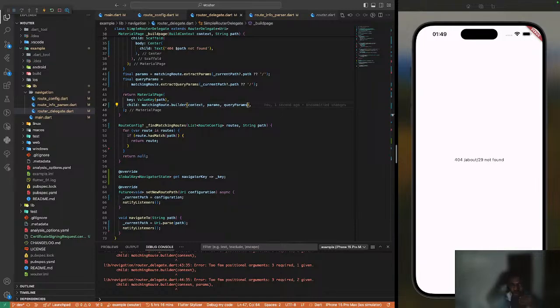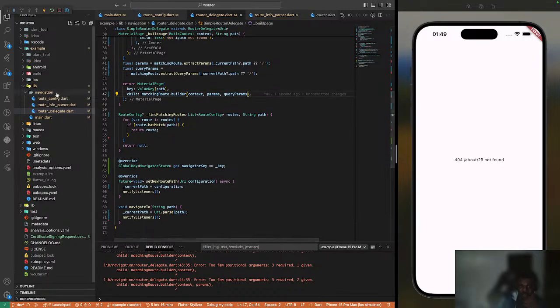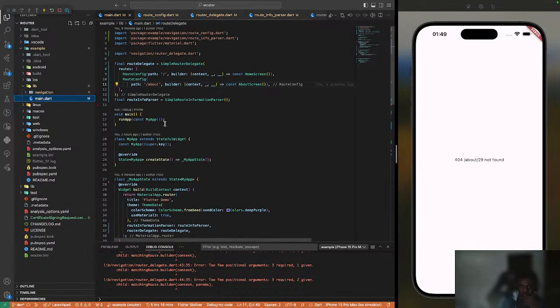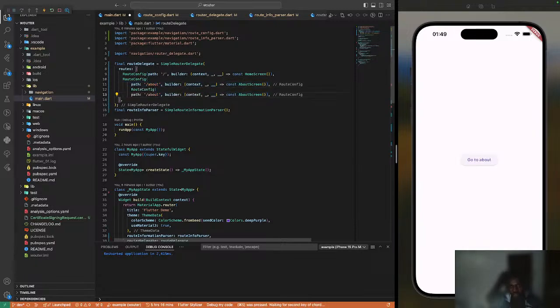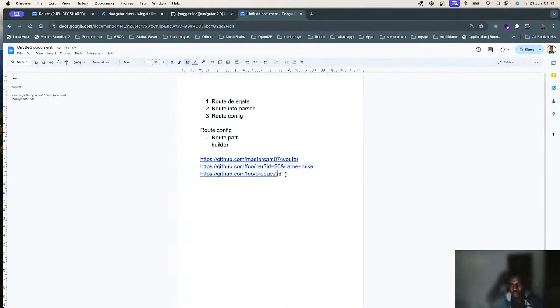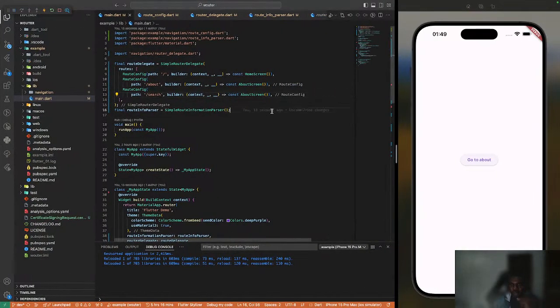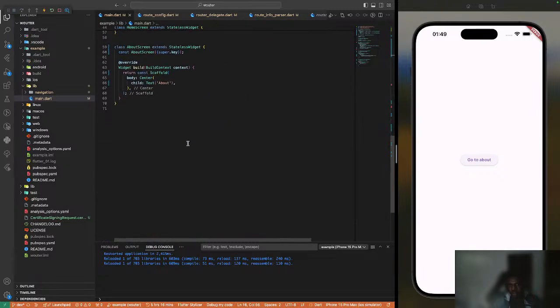So let's test it out now. Let's try it out. How about we create a new route called search? Hear me out. What I want to do is create a route something like this: search, and then we query it this way, right? So let's do that. Let's create a search screen, a widget search.